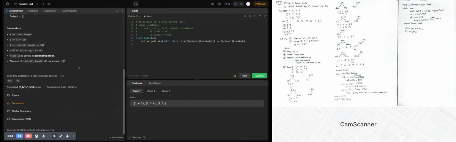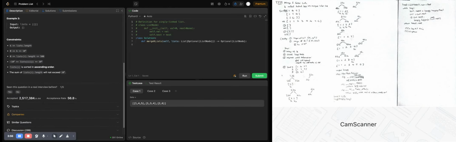So here we are given that K is between 0 and 10 to the power of 4, and the list length is between 0 and 500. I think all the others are not relevant. The sum of lengths will not exceed 10 to the power of 4. So the sum of lengths is bounded by 10 to the power of 4.